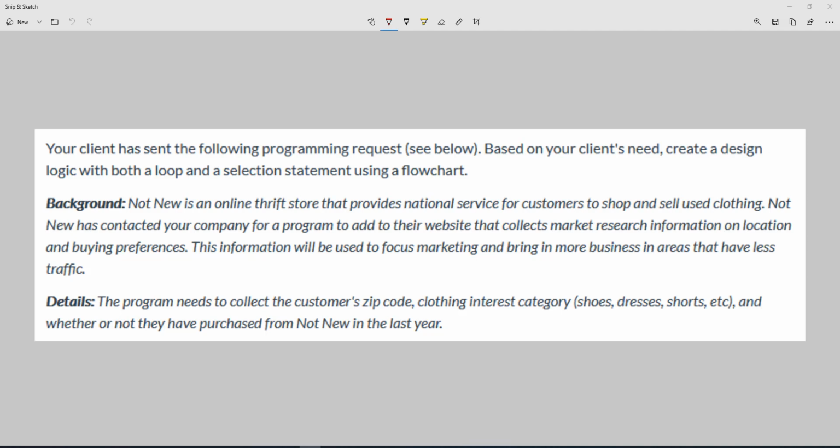So let's look at this one. Your client has sent the following programming request. Based on the client's need, create a design logic with both a loop and a selection statement using a flowchart. So Not New is going to be the company that we're doing this for. It's an online thrift store that provides national service for customers to shop and sell used clothing.